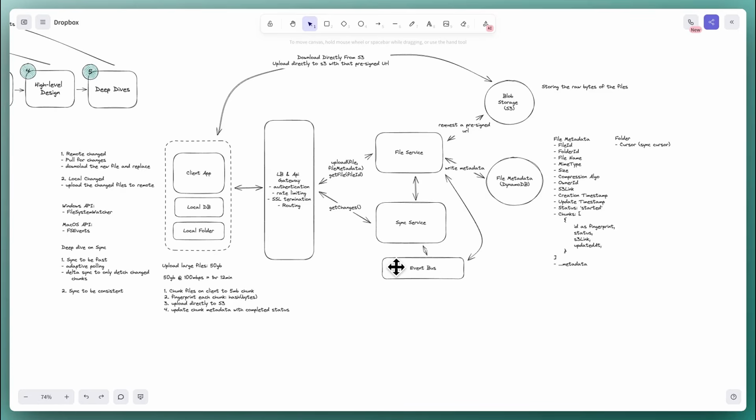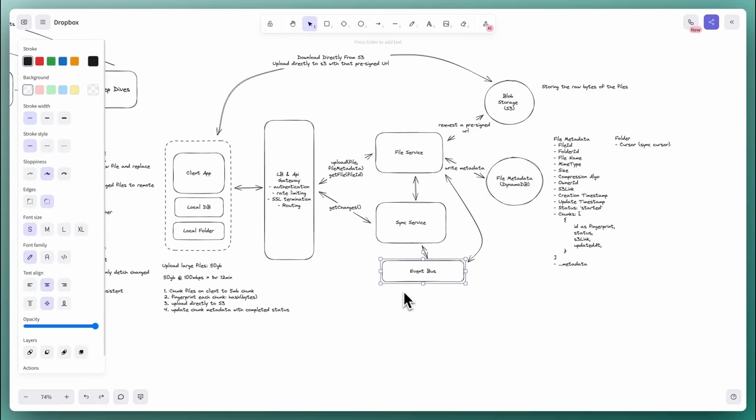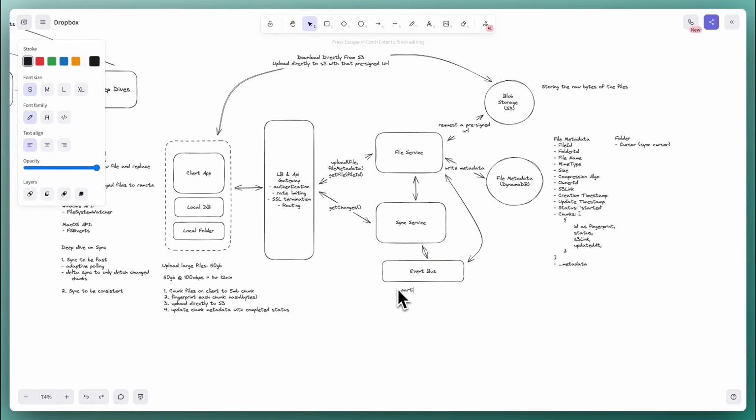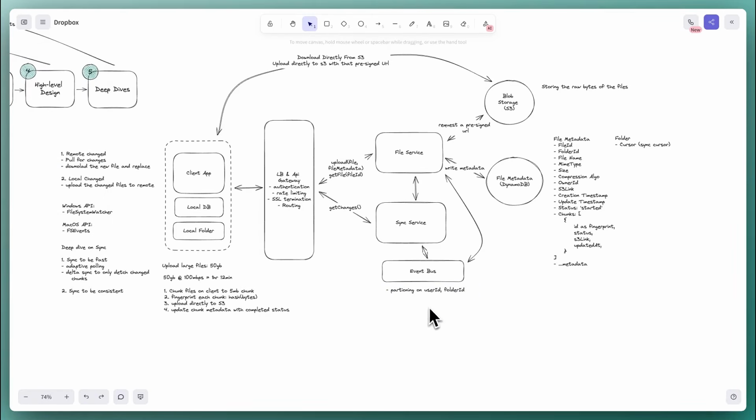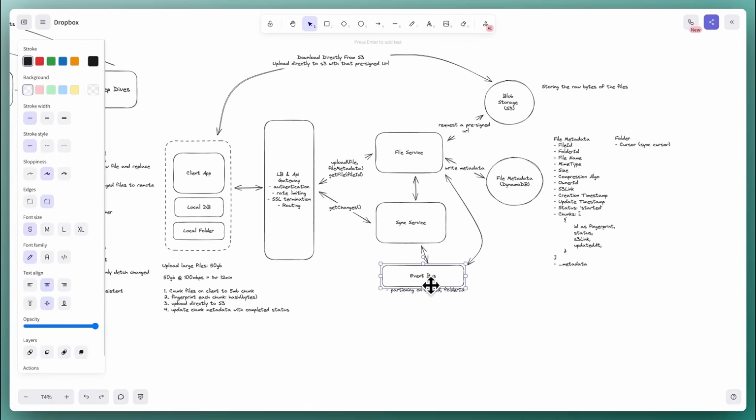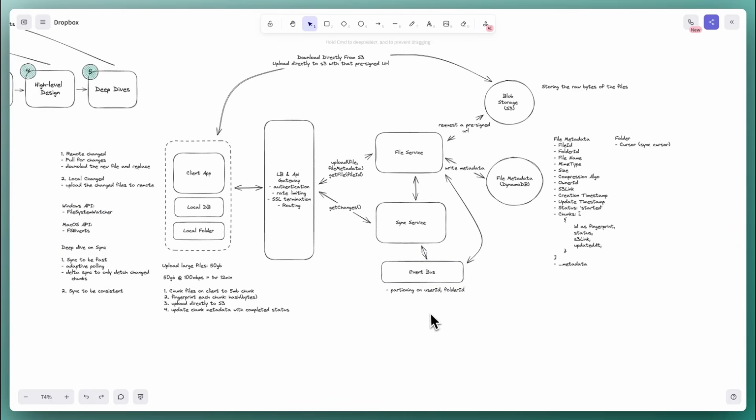So this is definitely more complicated. You would talk about some additional things here, like partitioning on either user ID or folder ID. This thing's going to grow. At some point, you want to consolidate changes here, so you don't have to read every single event. Maybe you have a snapshot point where you can just restore from something directly in file metadata and then read events from there.